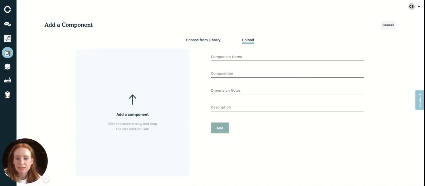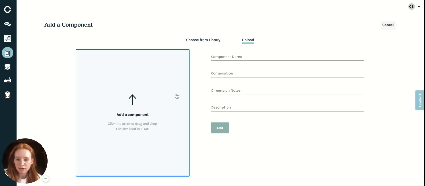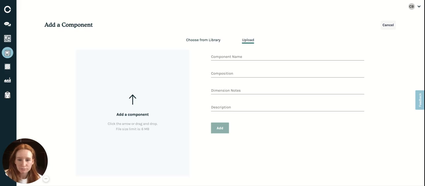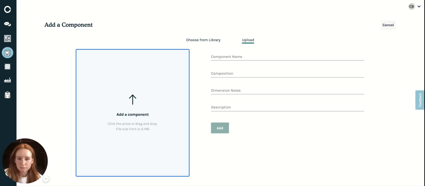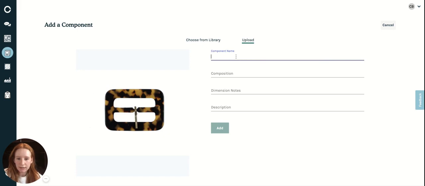Just like we did with materials, you can upload a new component or you can select a component from the component library. To add a new component, you will need to upload a photo, give this a component name, give it a composition, dimension notes and description. The more information, the better.